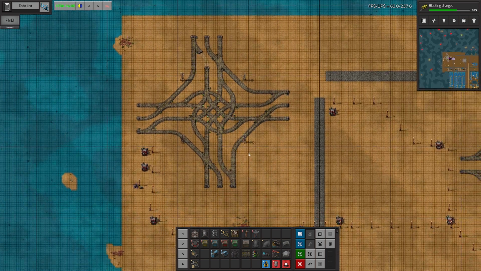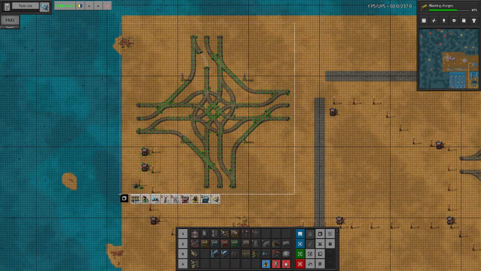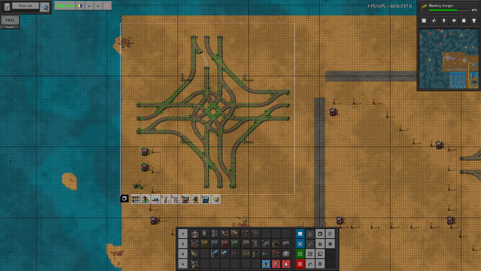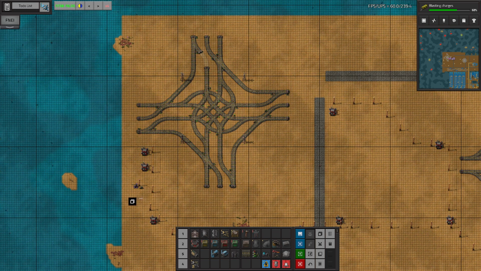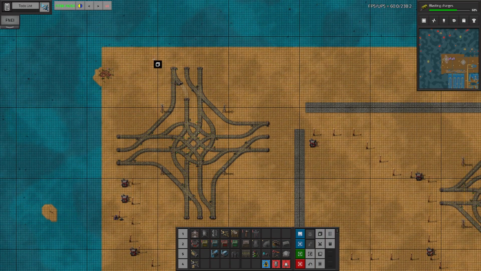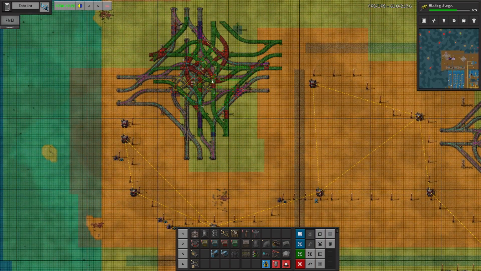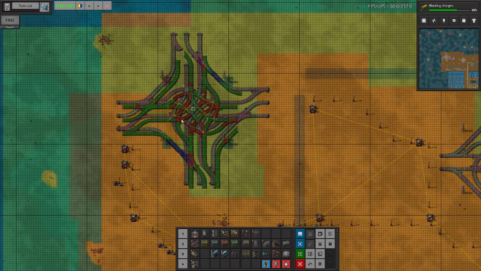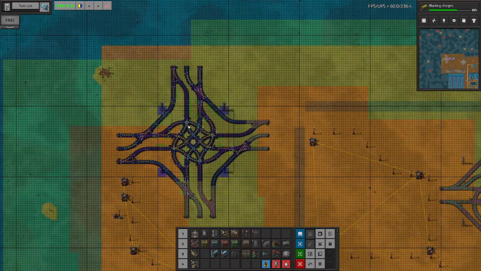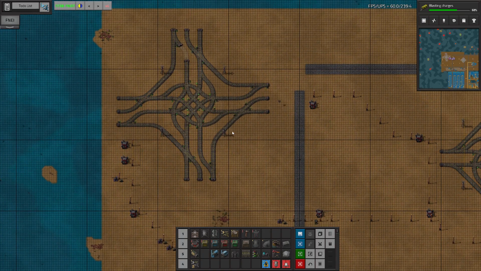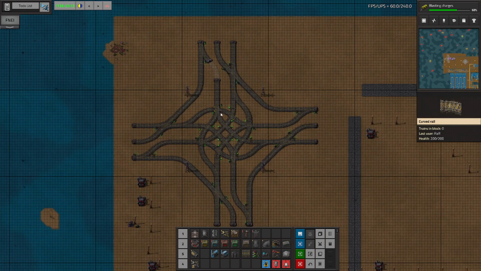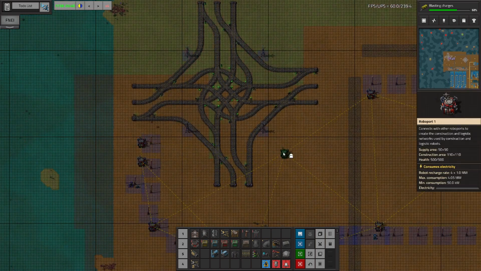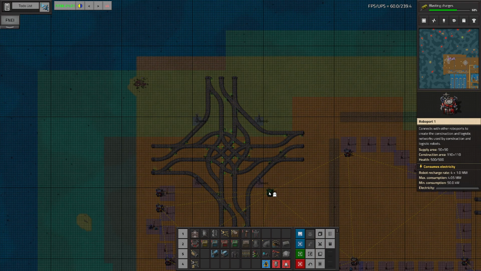Put it from here. Let's try again. Okay, 56. If we divide it by 4, it's gonna be 16. Nice. So I think this is the way. Just to make sure, I'm gonna rotate it a couple of times and plop it down. Nice. This is gonna be our intersection that we'll use from now on.